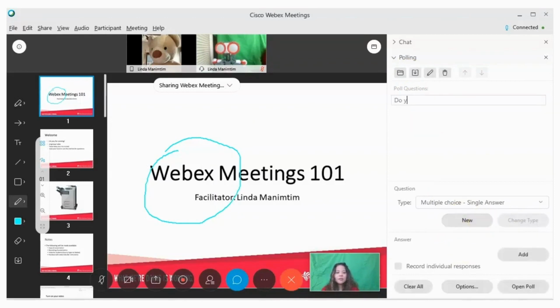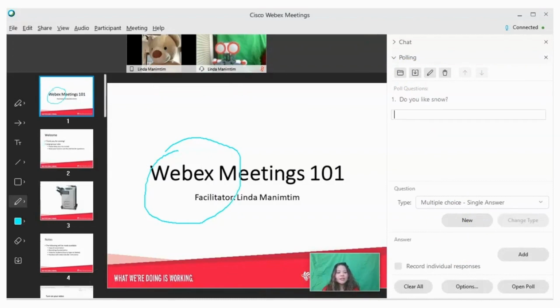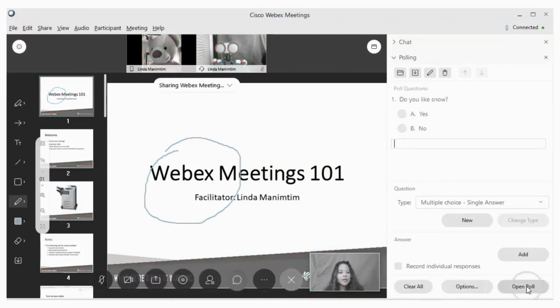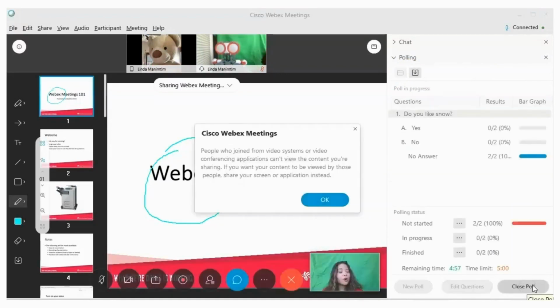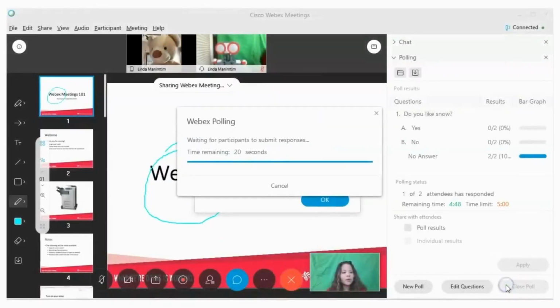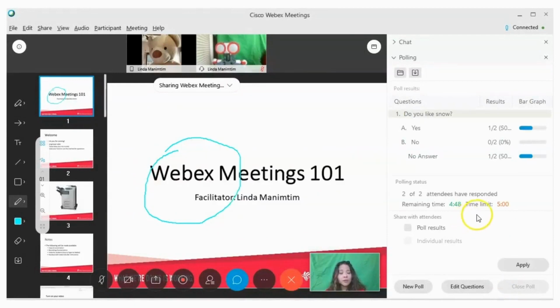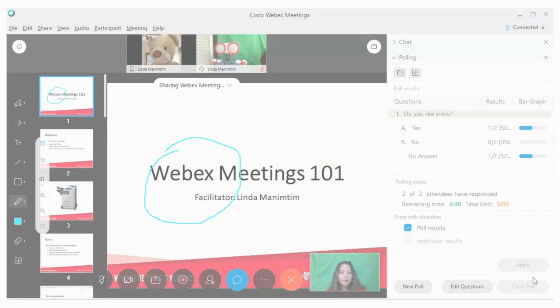Click New, type your question, press Enter to add your options, click Open Poll. Your participants will see the poll on the right. Close the poll, and it will give everyone a few seconds to finish off. You can share the poll results with attendees by clicking here and then hitting Apply.